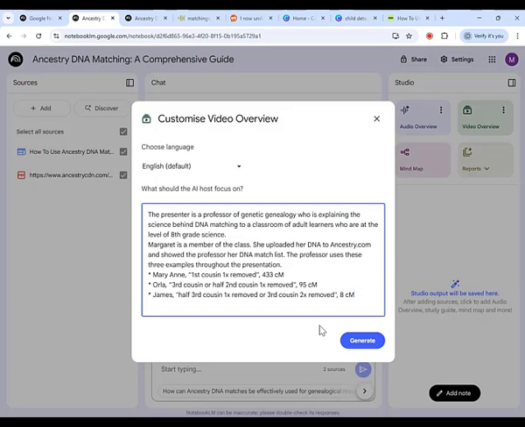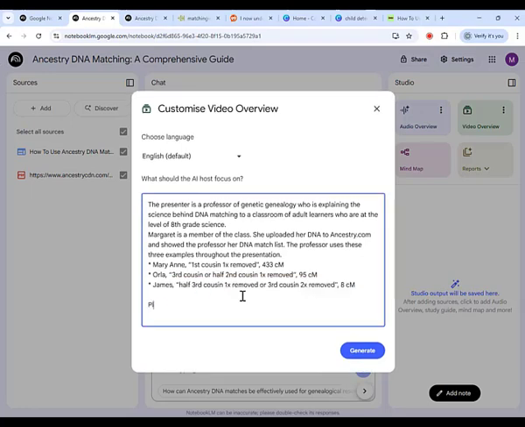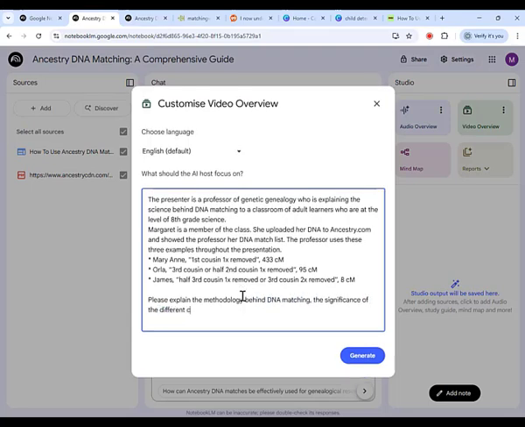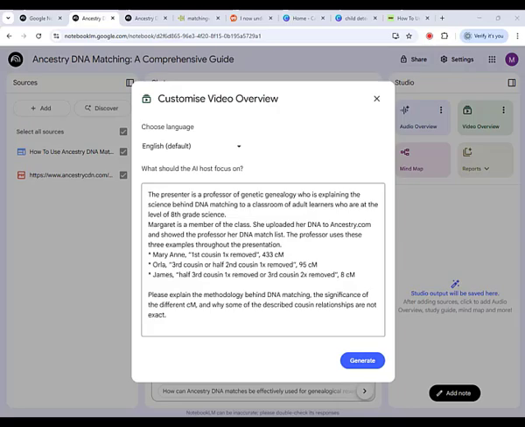You're welcome to use mine as examples. It's just good to get different levels of centimorgans here. I've actually done this once before, and although it gave me a good video, it focused on the centimorgans. It didn't make much mention of the ancestry relationship here. So I'm going to ask it, please explain the methodology behind DNA matching, the significance of the different cM, and why some of the described cousin relationships are not exact. So that is the full prompt.